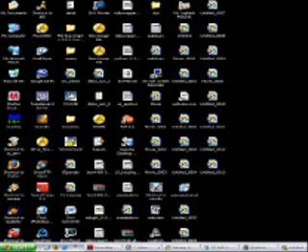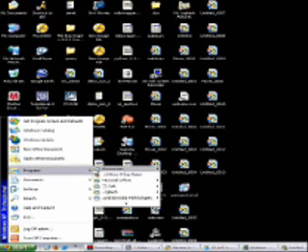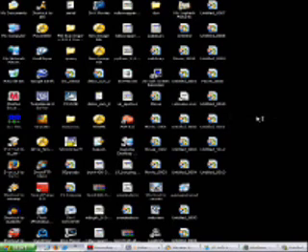So next I will discuss the hard disk defragmenter, which is located at the start menu. We choose Programs, then Accessories, then System Tools, and finally Disk Defragmenter. And here is the Disk Defragmenter window.